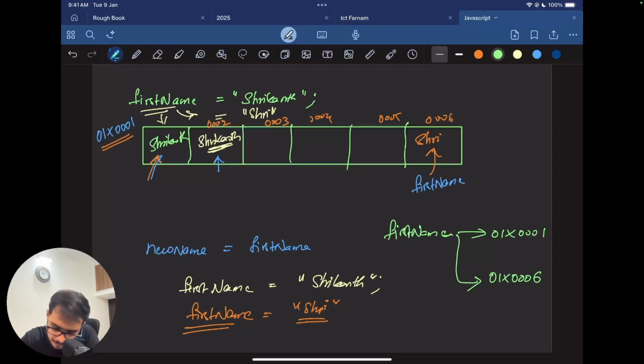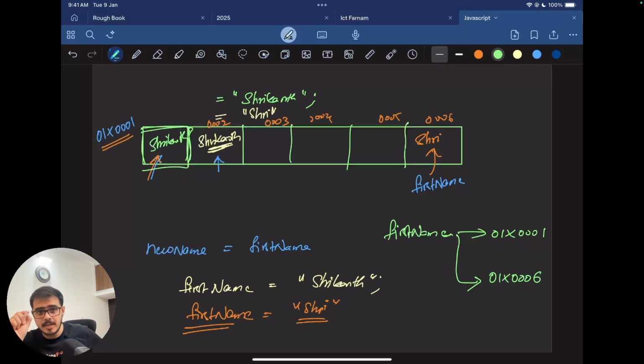And what is going to happen to this memory location? First name is not pointing to this anymore. This is idle all by itself. Nobody is using it. Then there is a cleanup mechanism in JavaScript called the garbage collector, which I briefly talked about in one of the previous lectures. I'll be making a full length lecture on that anyway, so don't worry about it now. That guy will come and collect this value into itself and it will eventually free it up.